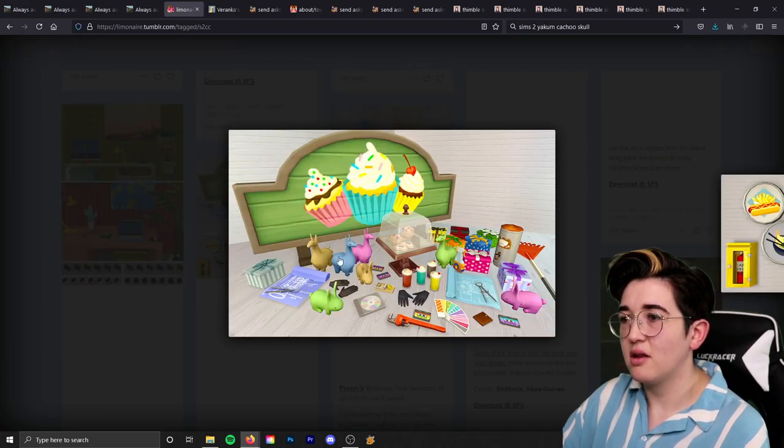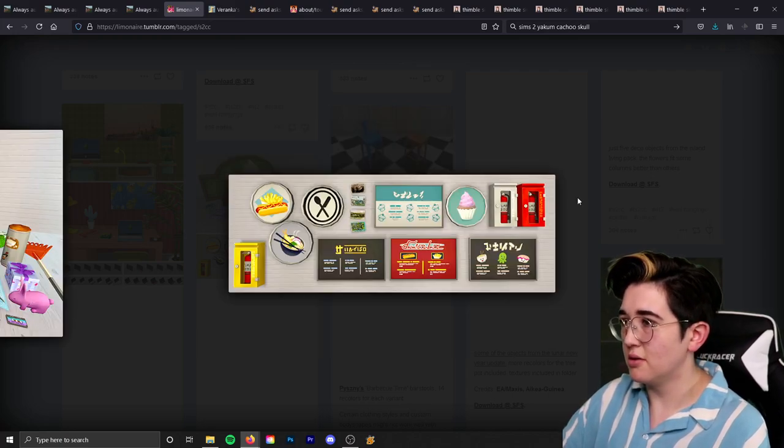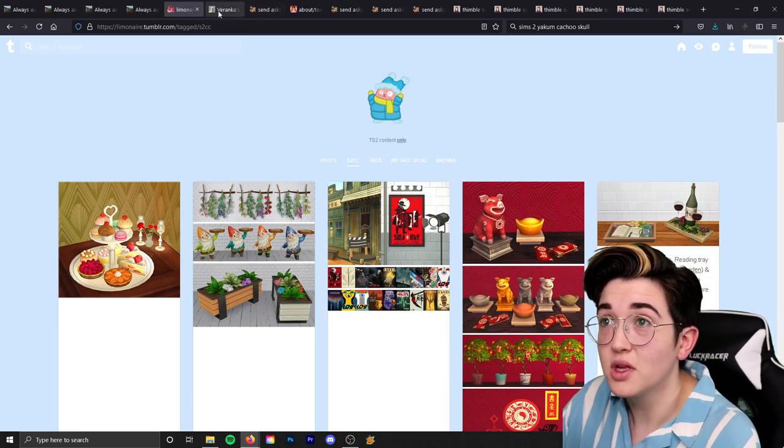See all this, so much clutter. It's so much. I like it. I need lots of clutter. Limonaire, they do a really good, cool job.